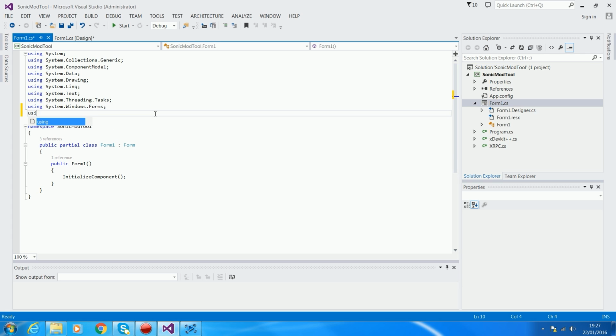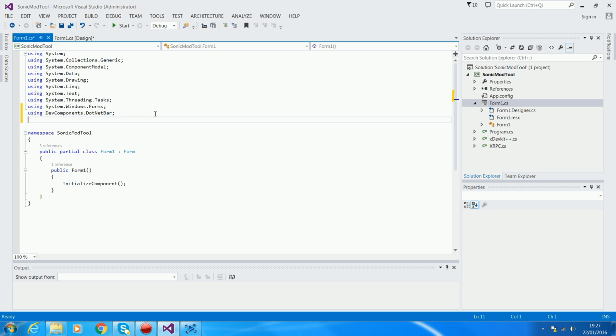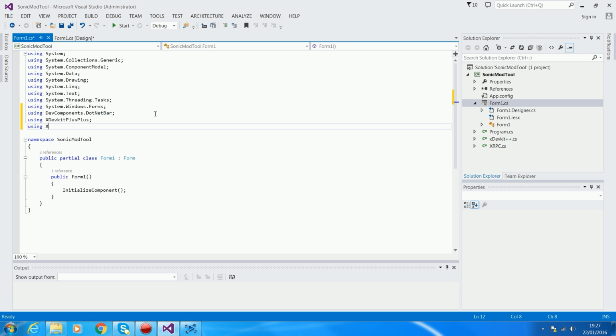So we're saying that we are using DevComponents.NETBar. We're also going to be using XDevKit++, not XDevKit, because XDevKit++ gives us more options. And we're also going to be using XRPC lib. Now I'm using XRPC for this tool rather than JRPC. You can actually use a combination of both if you want, or just one or the other. For this basic tool, I'm just going to use XRPC. There's no need to add anything other than XRPC, it will do fine for this tool.